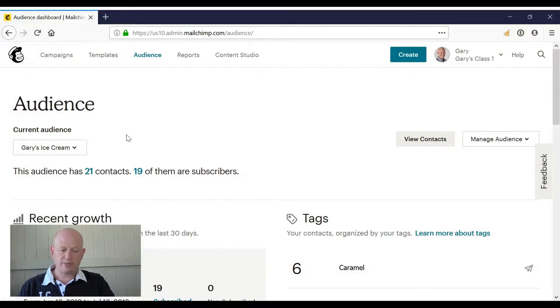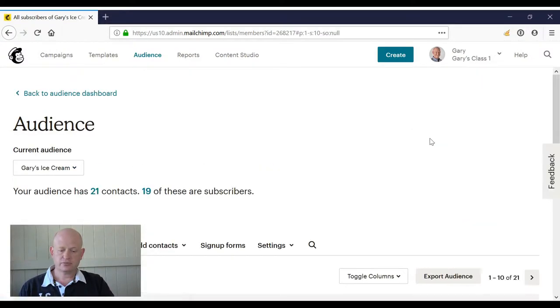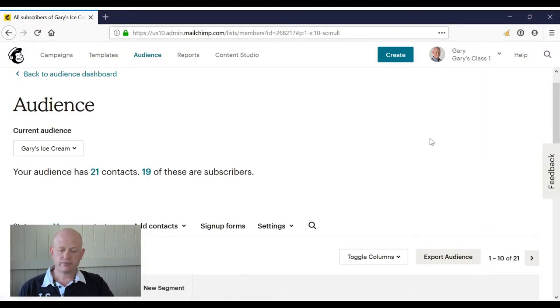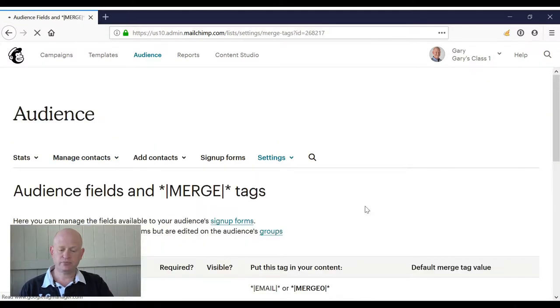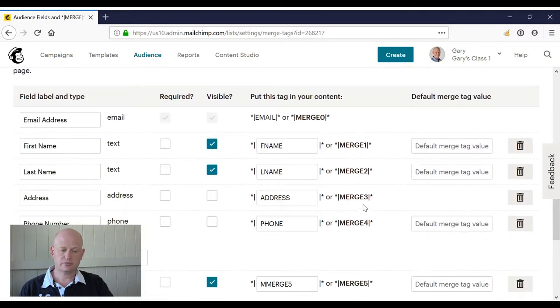So in Mailchimp itself, I'm in my audience. If I click View Contacts, I then click Settings, Audience Fields and Merge Tags. On the left-hand side, I can see the fields in my audience. On the right-hand side, we have the default merge tag value.